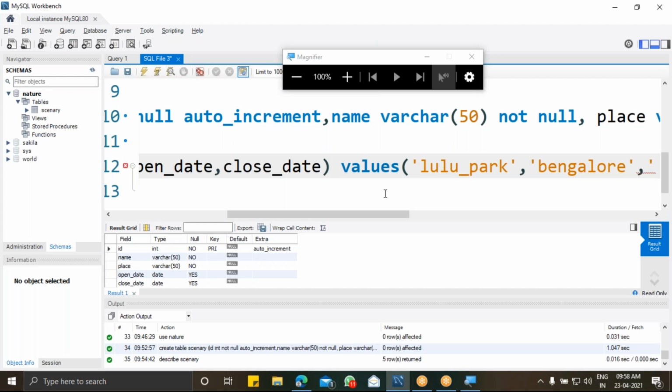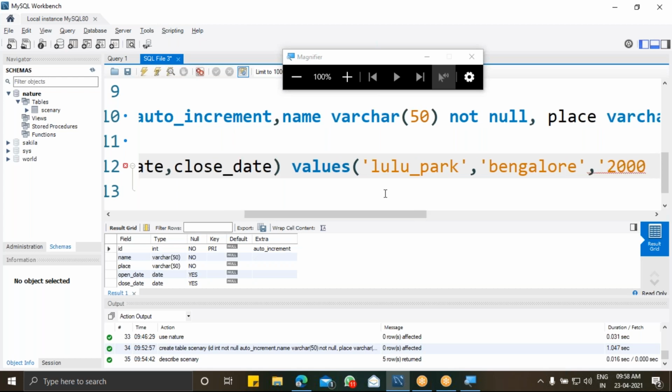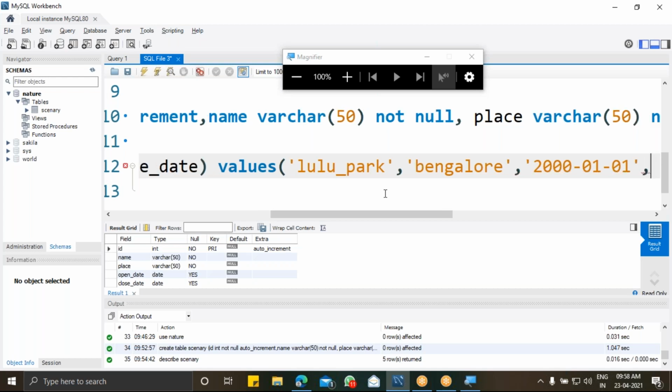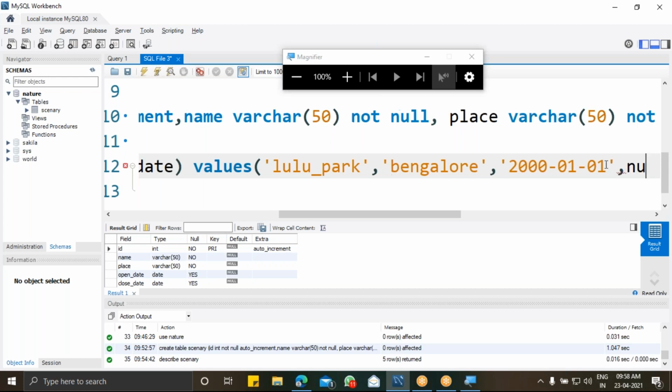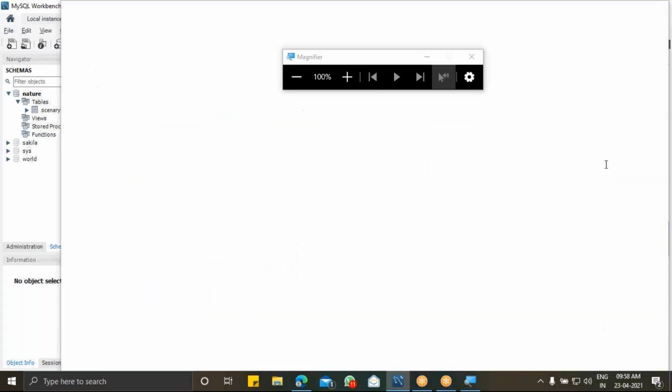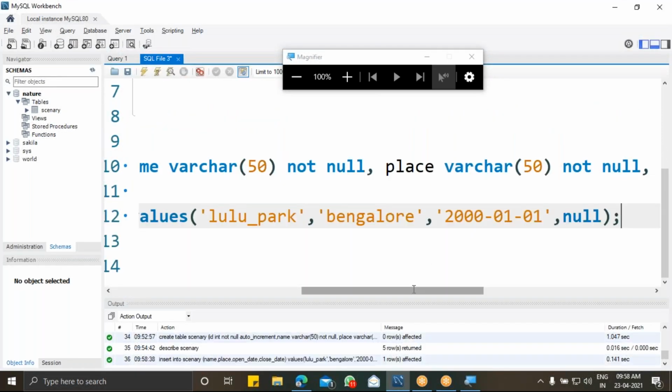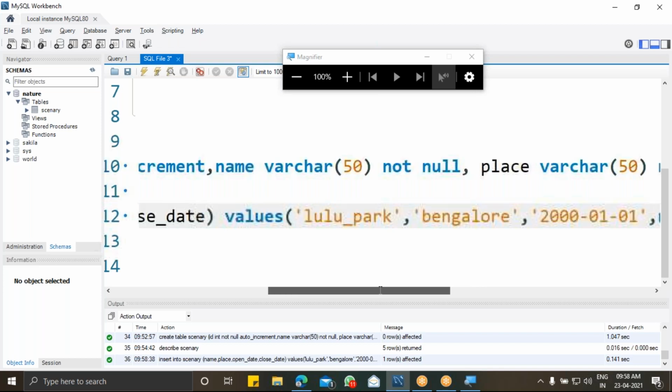So here I'm starting with the year 2000, it started in 2000, and the month is going to be 01, and the date is going to be 01. I'm going to keep it as it is. I'm not having any close date, because the close date is not yet specific. So I'm just going to give the close date as null. So now I'm going to execute this. I have executed that command.